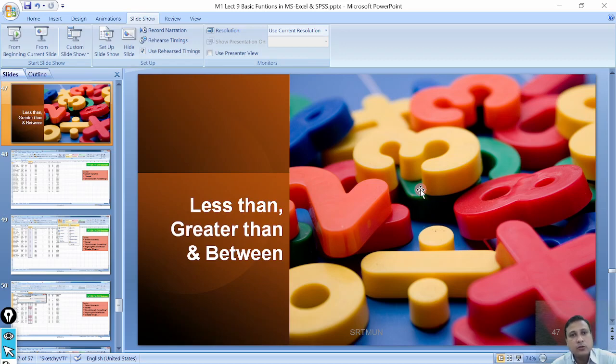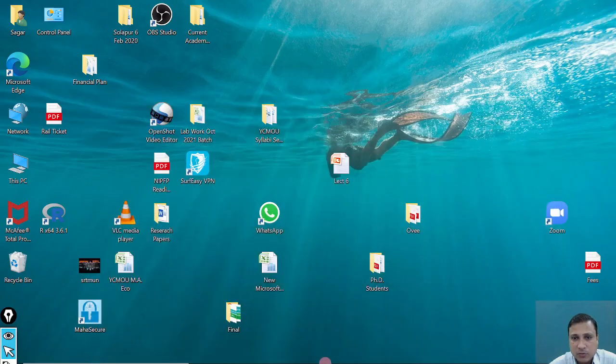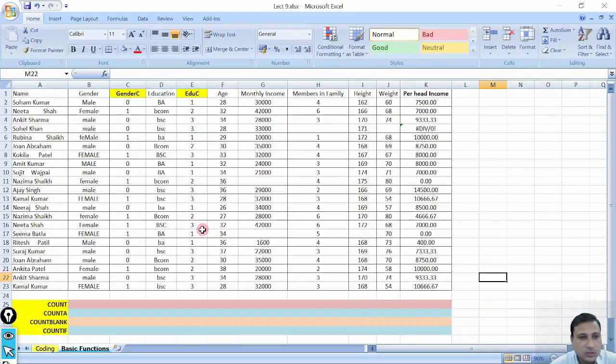We'll be going two ways. First, I'll explain using my presentation, and the same thing I'll explain using a live demonstration on MS Excel. So here is an MS Excel sheet. Here is a sample spreadsheet. The same sample spreadsheet will be shared with you for practice purposes. Here is a count, right? And here is the data.